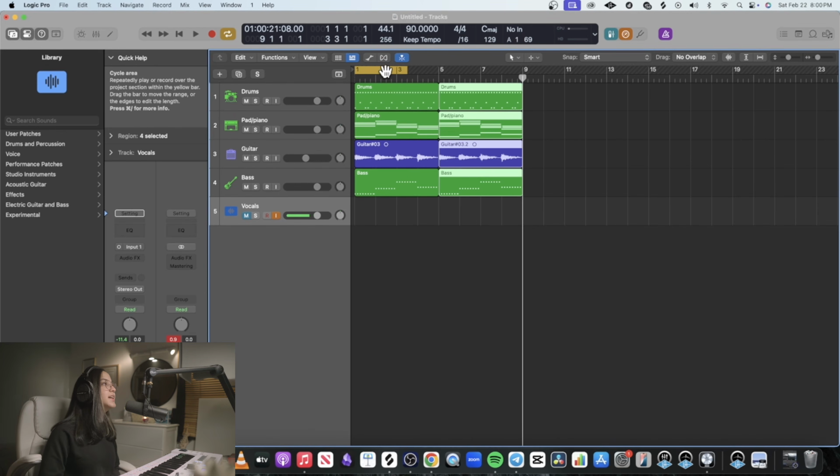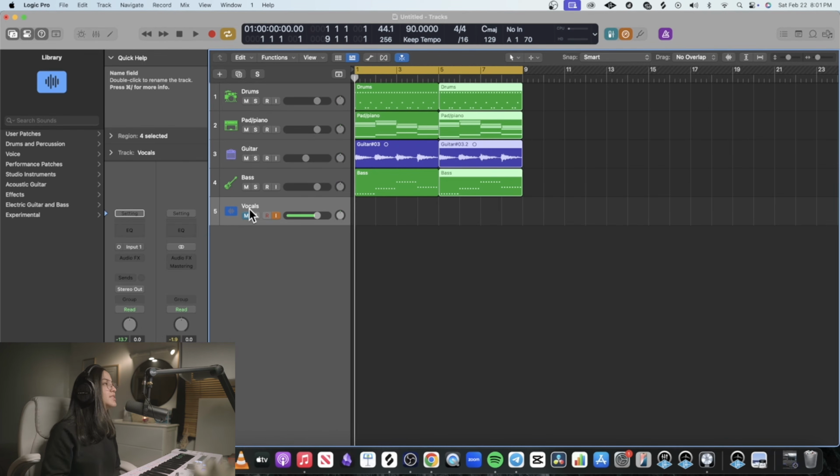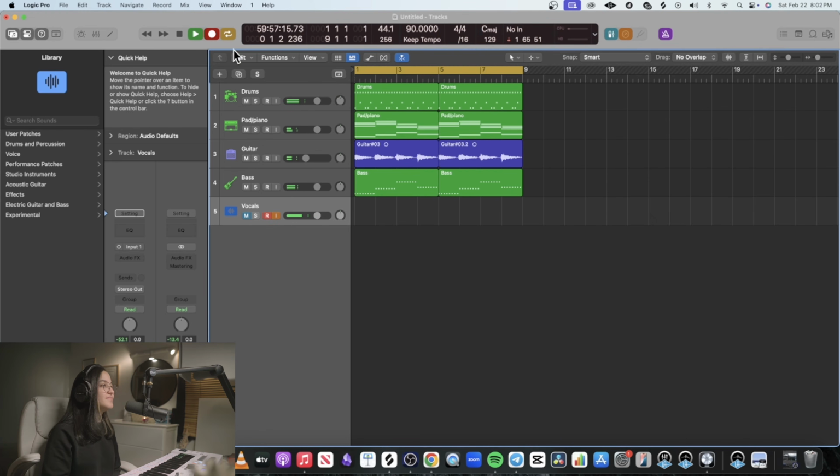If you see this yellow line here, it's used to loop a specific area so it can repeat all over again. I'm just gonna record whatever.